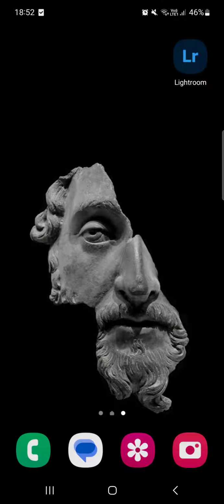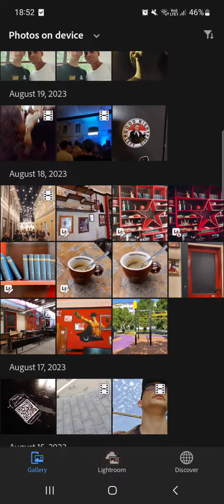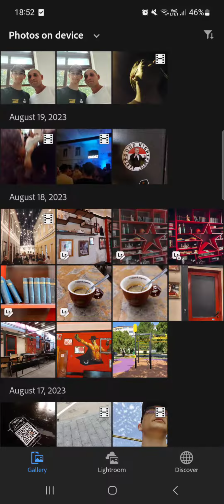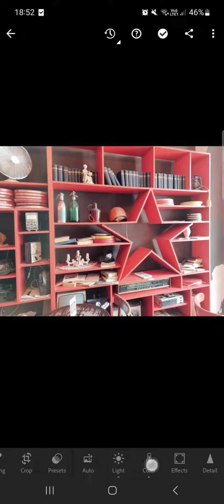First we have to open up the Lightroom app. And after opening up the Lightroom app, it usually opens up in the gallery. We have to select a picture that we want to edit. Let's say it's this one. We tap on it, then after the picture loads, from the bottom bar we select color.